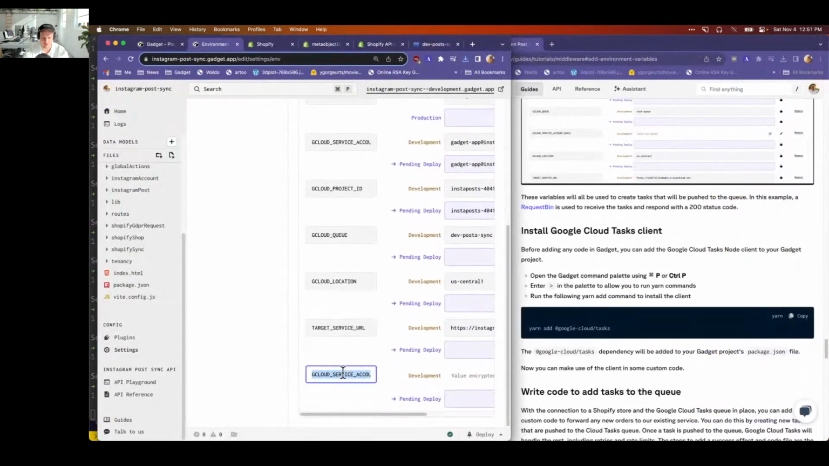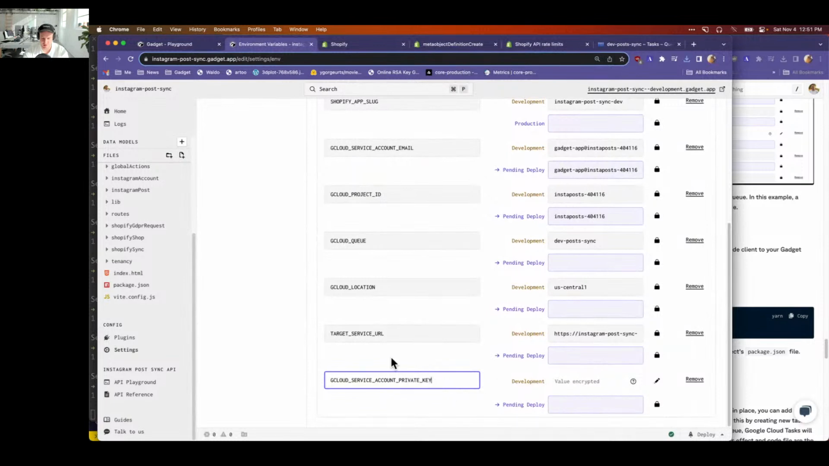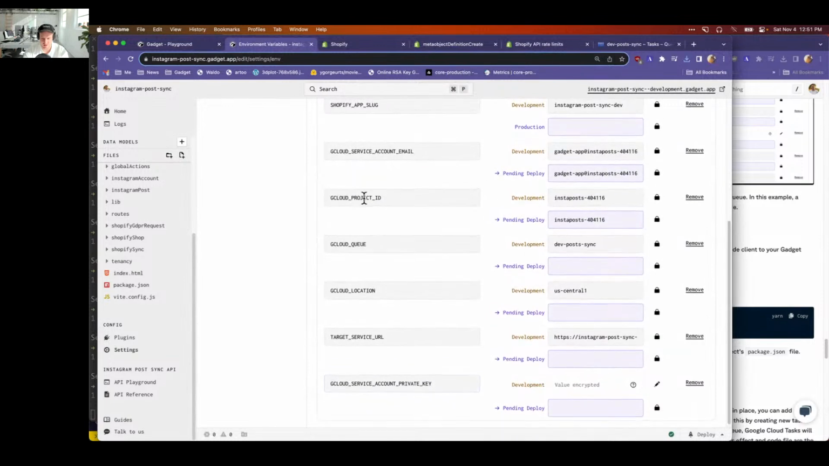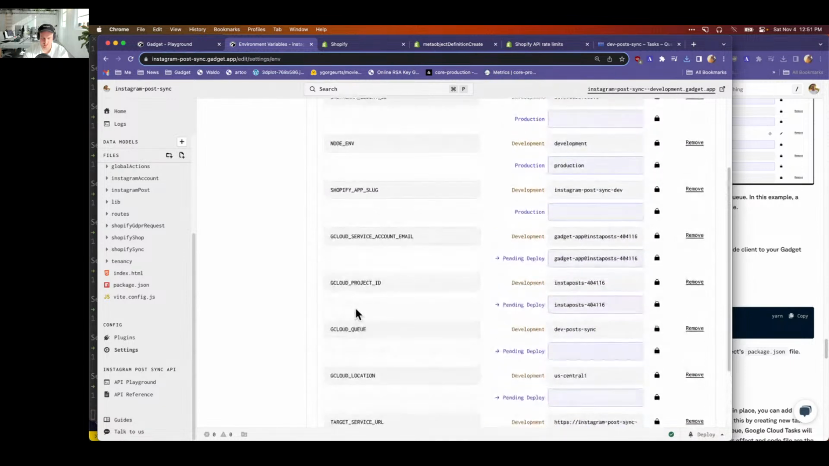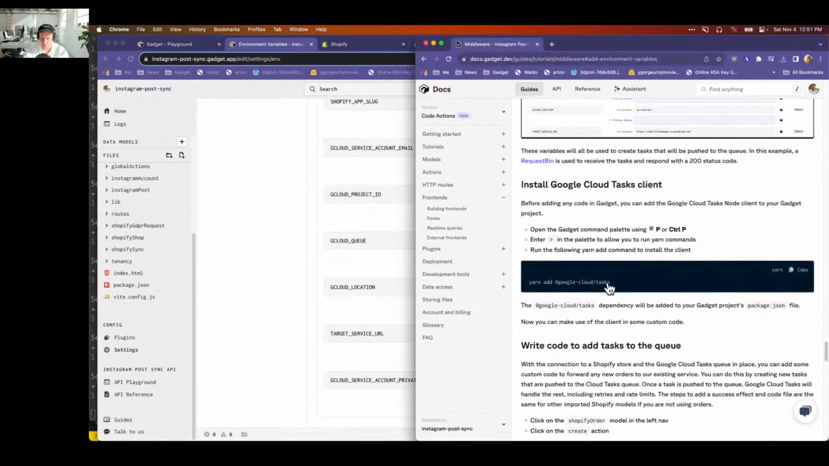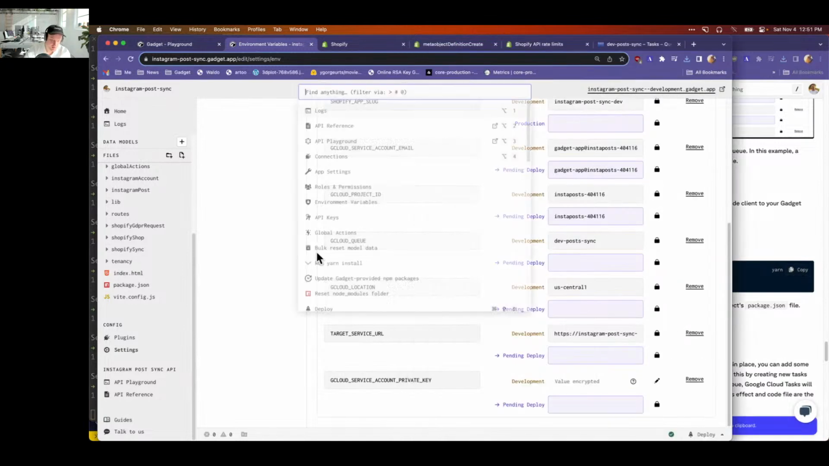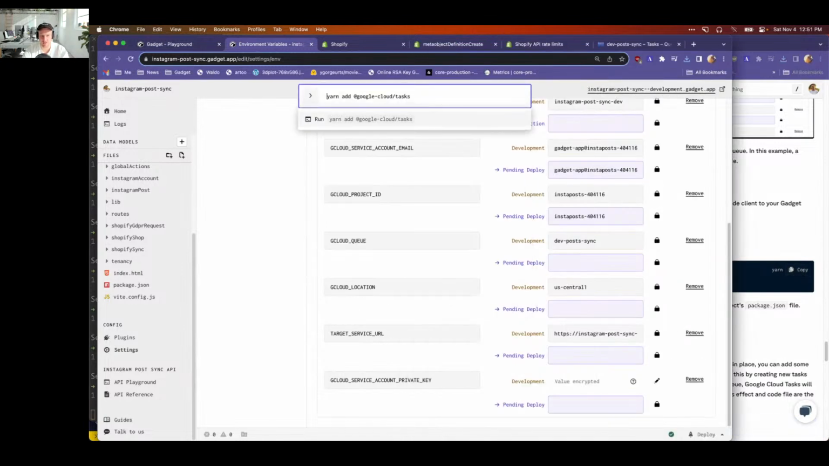Okay, so we've got our gcloud service account key there. That's been set and encrypted, which is nice. We've got our project queue. That all looks right to me. I'm sure the proof will be in the pudding, and then we'll install the Cloud Tasks client.